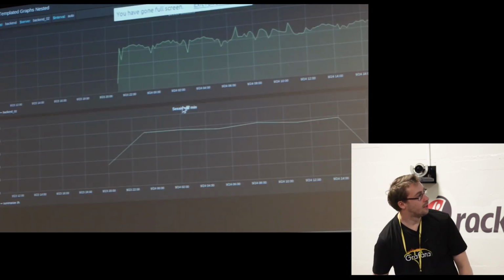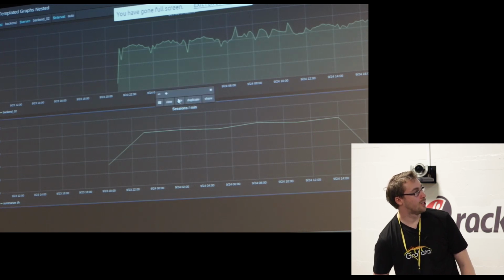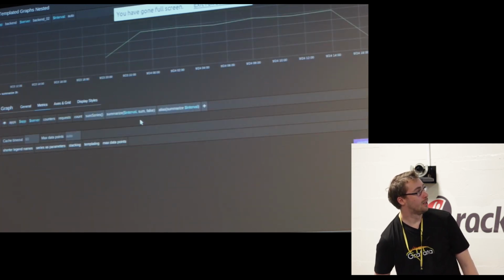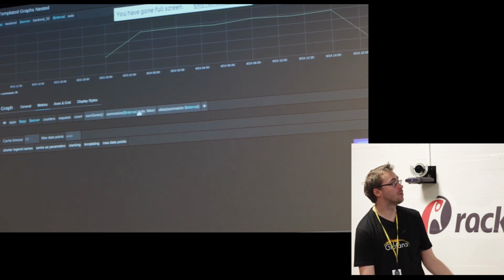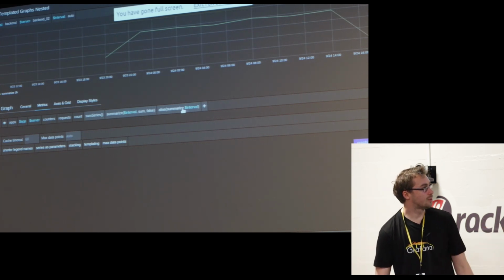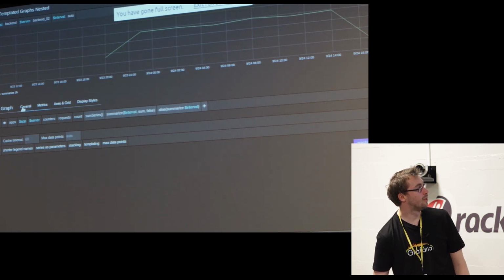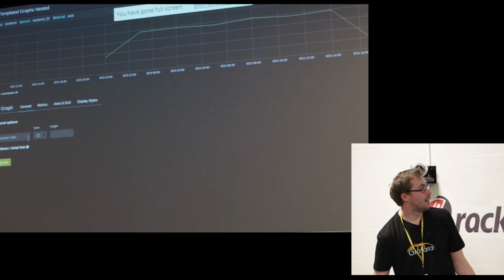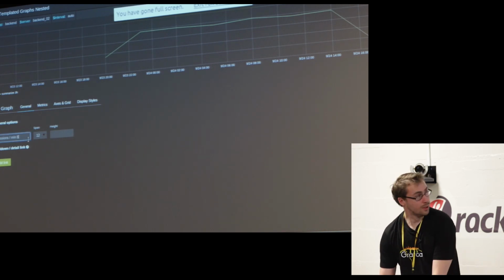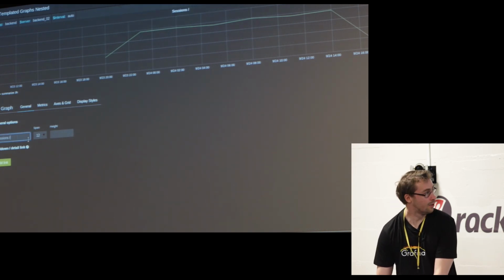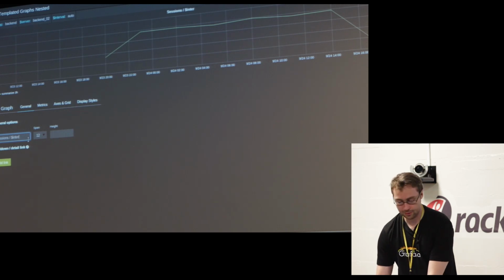And as I mentioned before, you can use variables in queries as well, and you can use them in alias, as parameters to functions, like in the alias function or in the summarize function here. And you can use them in the title as well. So instead of hard coding this to min, I could use interval here.